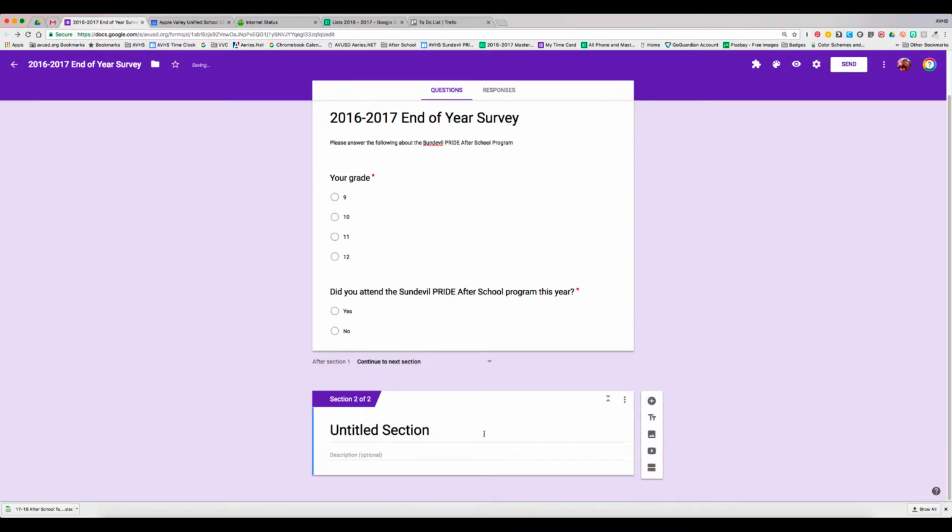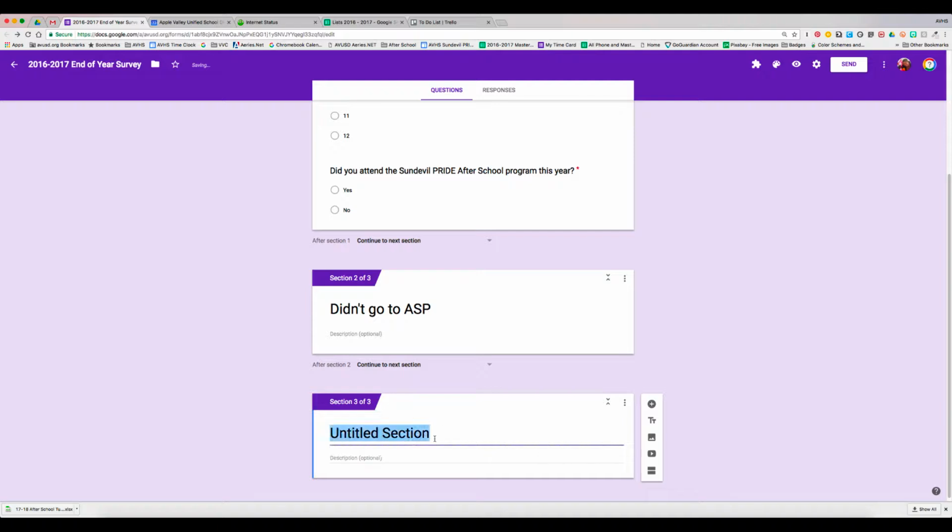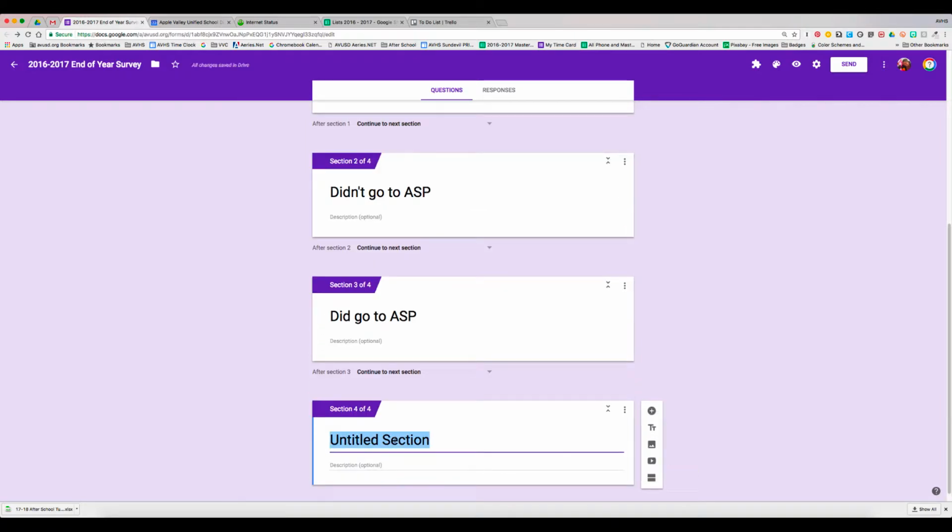So I'm going to create a section called No, or I'm going to call it Didn't Go to After School. Students will see this, so you have to make sure it makes kind of sense. Now I'm going to create another section for Did Go to After School. I'm also going to create a section called Last Page. This makes it really easy to make sure that students end up with something at the end, that they all end up on a very last page.